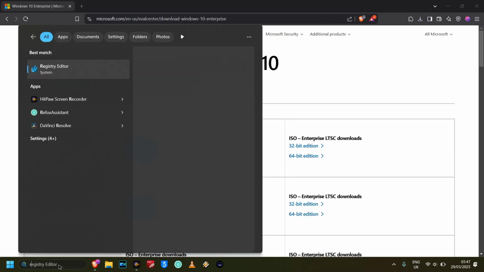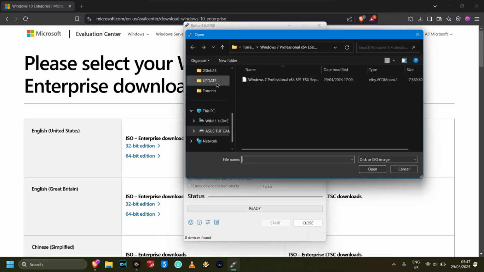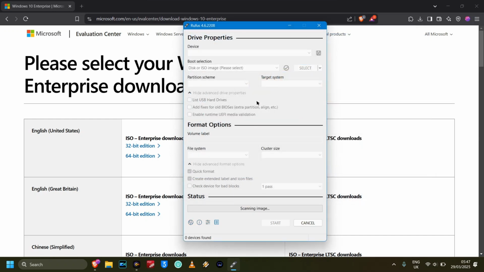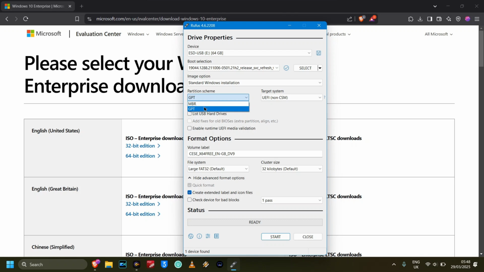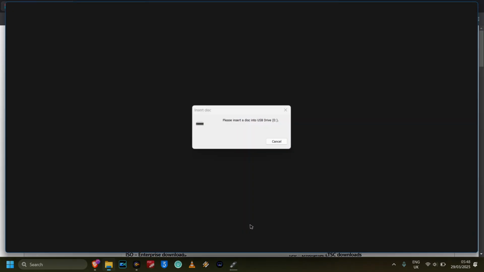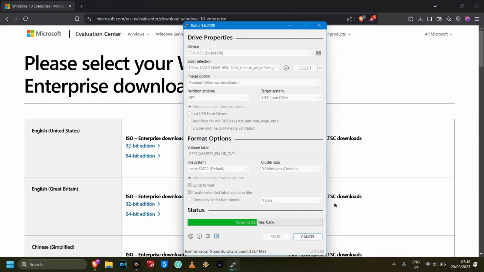Next, open the Rufus program, insert your USB flash drive and select the downloaded installation file. Select the partition scheme as GPT and large FAT32 option on the file system category. Then hit start and OK. Wait 10-15 minutes for the process to complete.